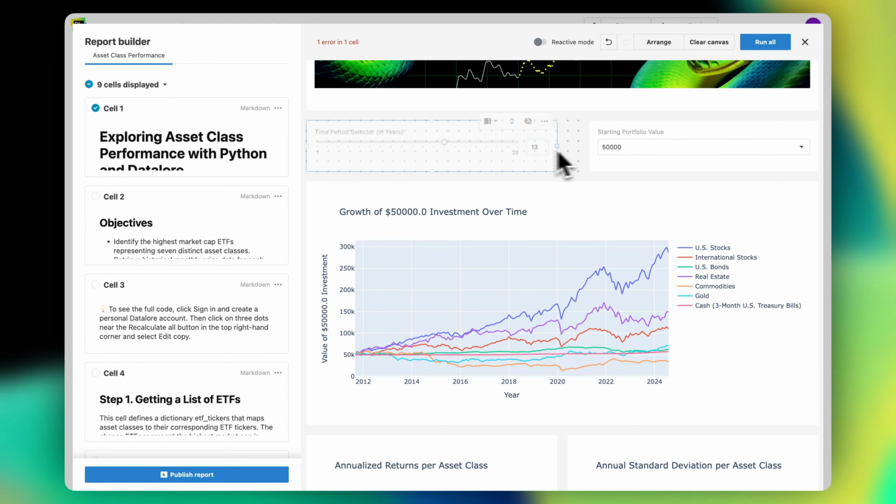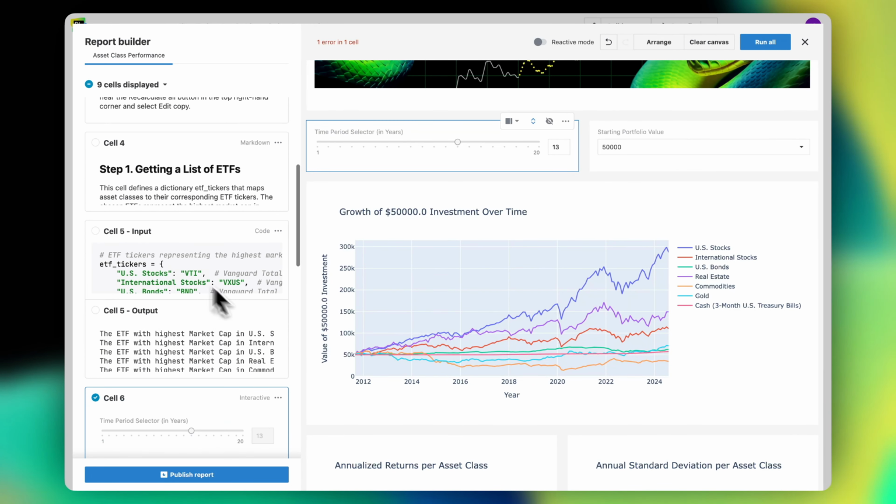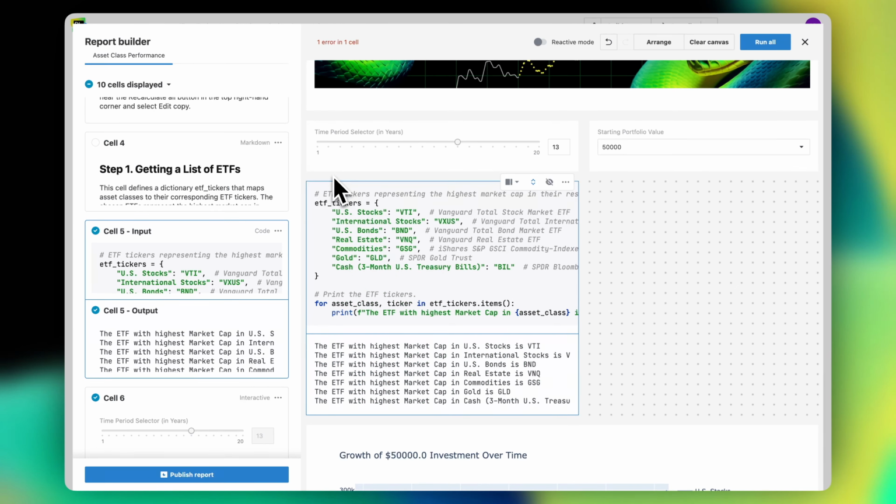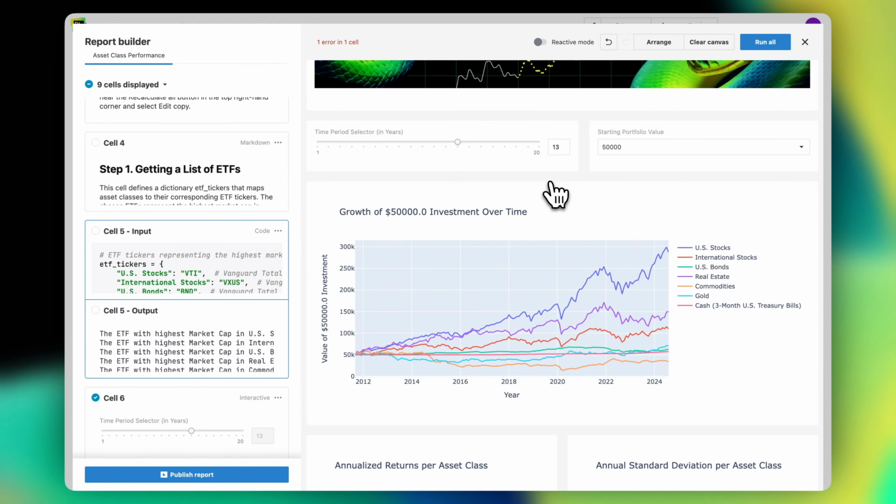I have built this report with only markdown cells, visualizations, and interactive controls, which makes it easier to share my work with non-technical stakeholders. However, you can add whatever inputs and outputs you want.